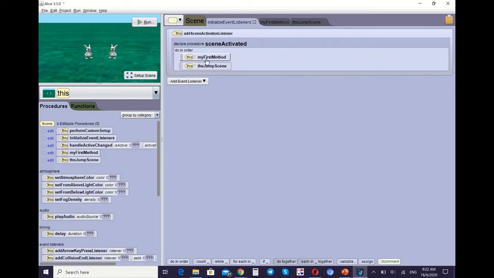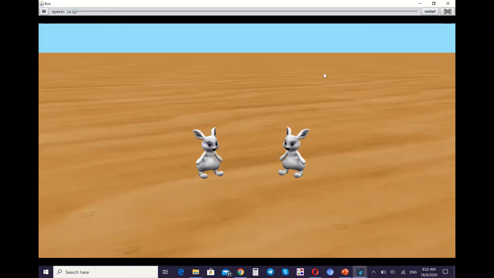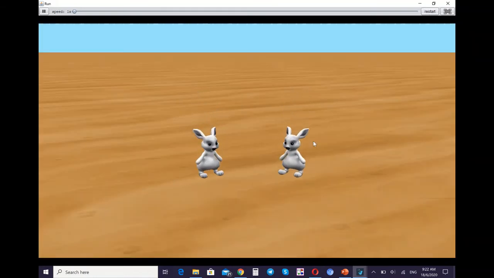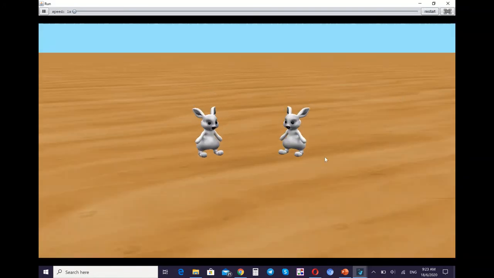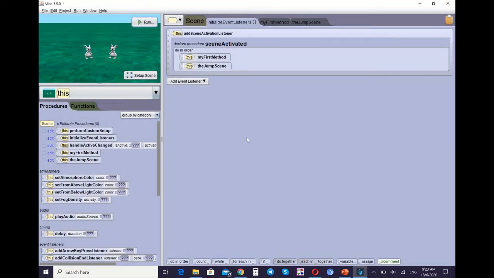So I will show you the results. I restart again. This is the first method, and then this is the jump scene. So it will change from the grass to the sandy desert. When the first scene, which is my first method, goes up and then down, it changes to the new scene. So that is how we can change scene by scene.